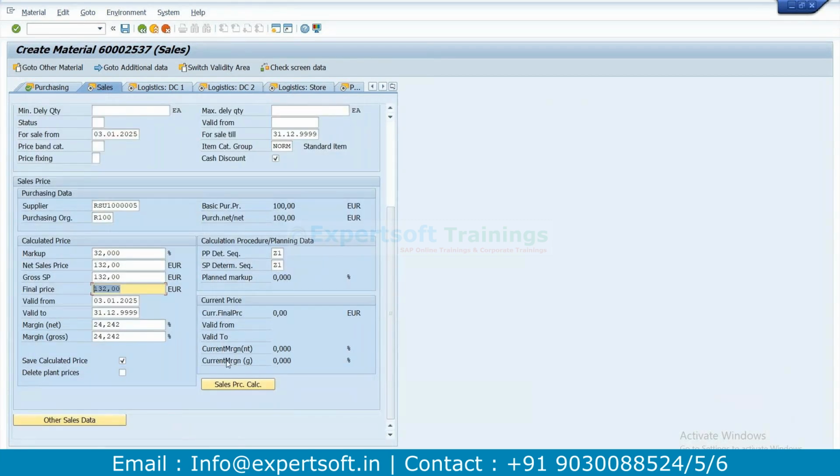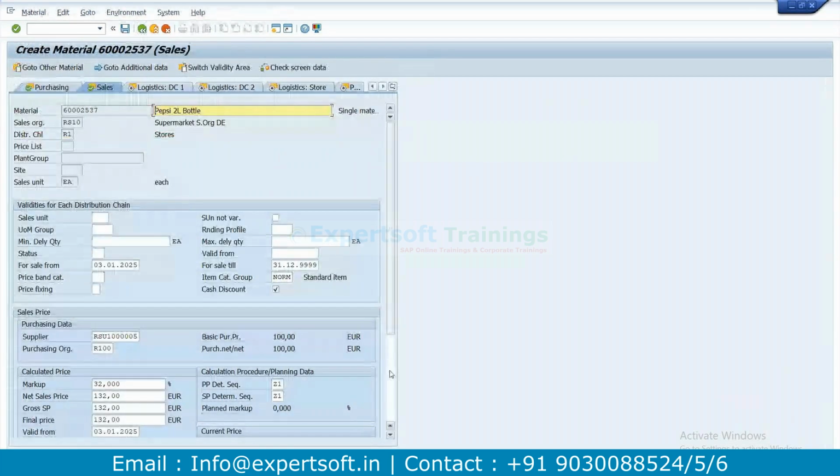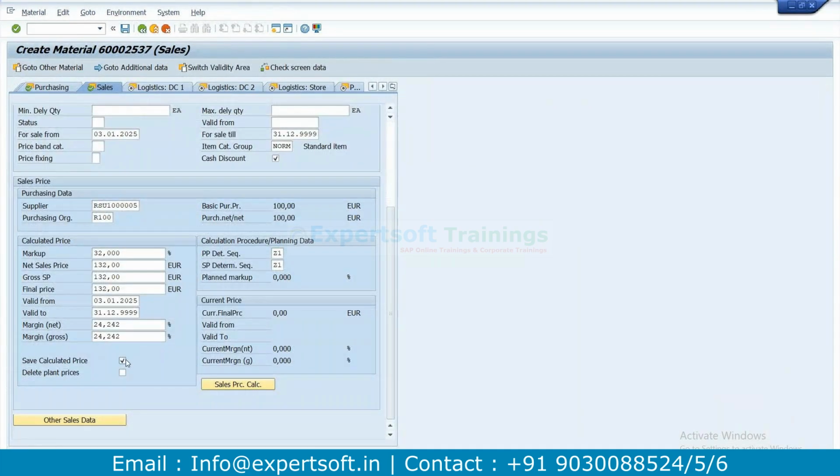And if I want the same look and feel as that of VKP5, I can go from here and I am now in the same. But this is just for your knowledge. And then if this save calculated price option is clicked on, then it will create the VKP0 in the background. Okay. So once I save this, I will show you the VKP0 which got created and the WLK1 entry which also got created.